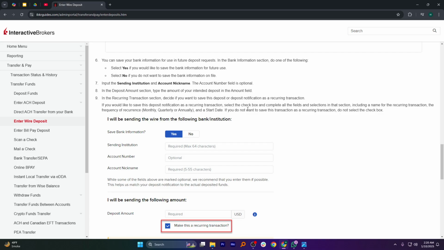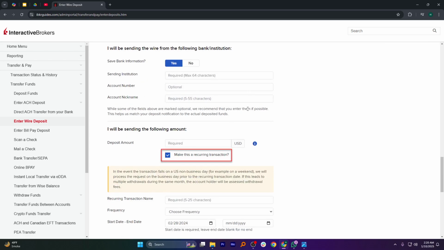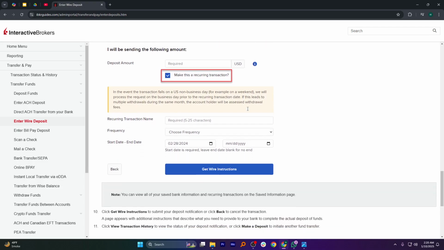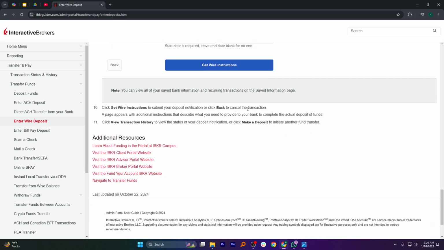If you want to set up a recurring transaction, check the box and fill in the necessary details like the name, frequency, and start date. If you don't want a recurring deposit, leave the box unchecked. Finally, click Get Wire Instructions to submit your deposit notifications.